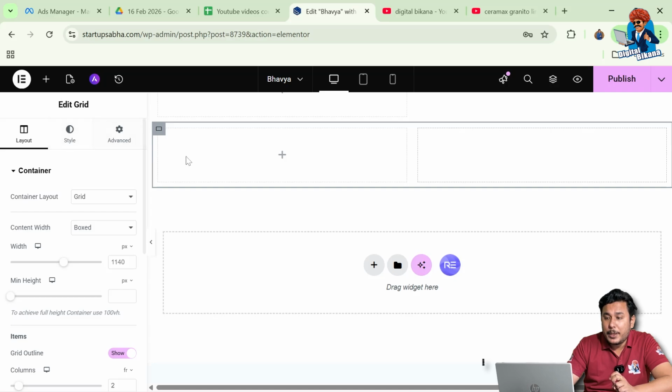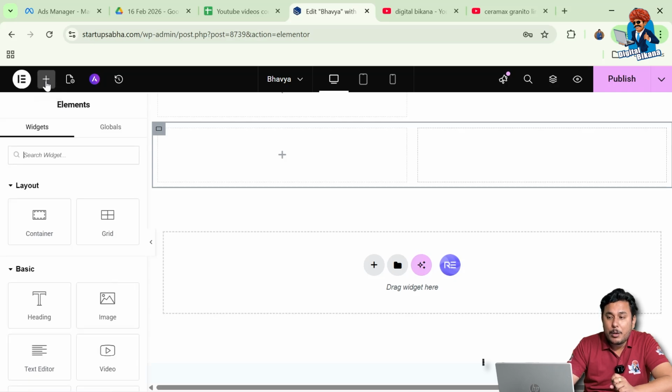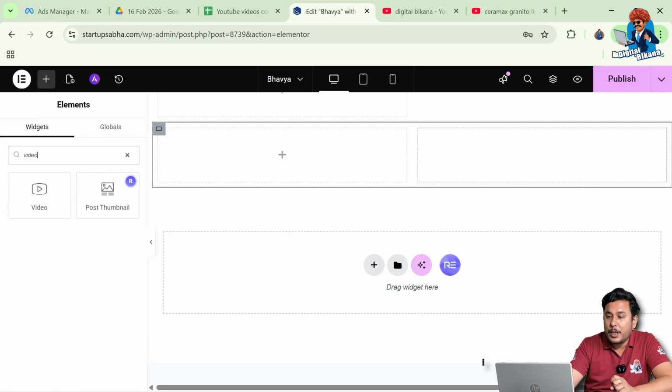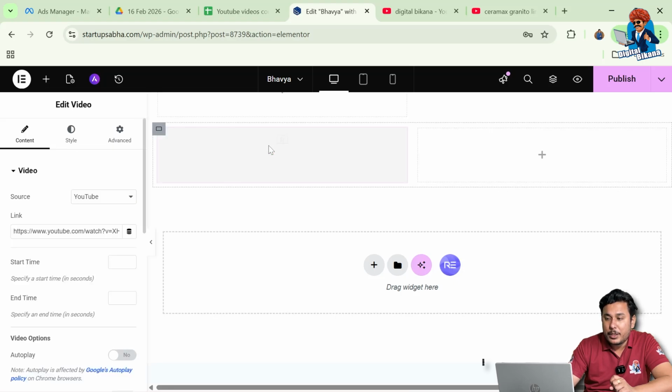And now we are going to place a video widget in the first column, and for placing a video widget in the first column you need to click on the plus icon on the black header line on top, and you need to search for video widget in the left side toolbar, and then simply drag and drop this video widget into the first column.